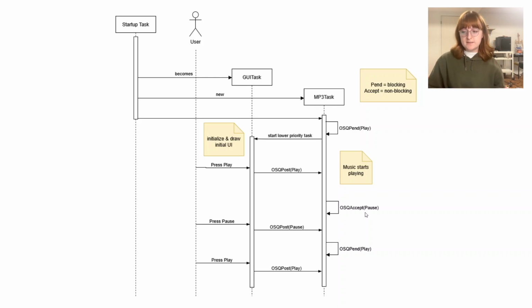And when there is, when the user presses pause and the GUI task sends a pause message into the queue, then we're gonna pend and kind of go back to that original state of waiting for the play message to be in the queue. So it's just a big loop, essentially, because the MP3 task will just keep looping the song, and as you saw, this just continues infinitely.